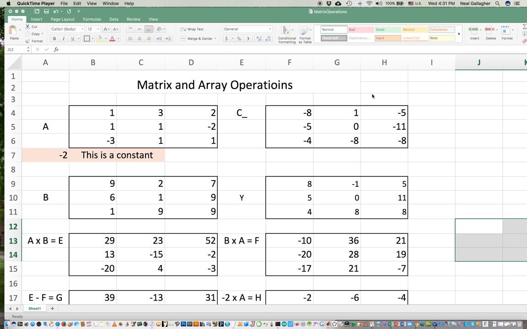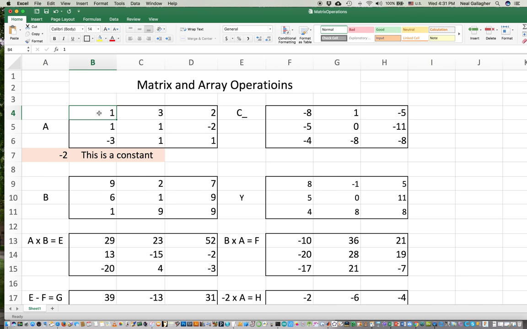Okay, matrix array operations. First thing I want to show you is how to define an array. So here I want to define this array right here and then put a box around it. It's really simple. I just click on the first cell and I type whatever number I want there, maybe 2. I hit return, then type whatever I want here, maybe -1, -1, return, and so on. So there is how I define it. I go through, do that for every cell in the array.